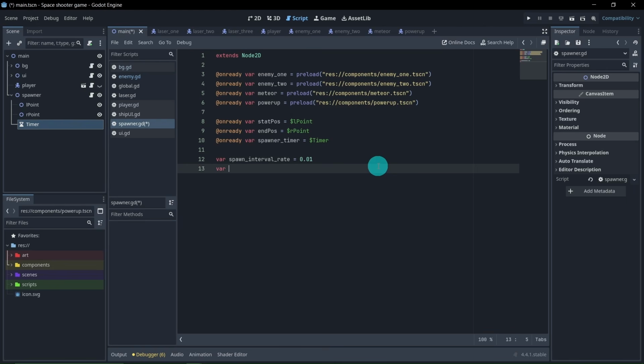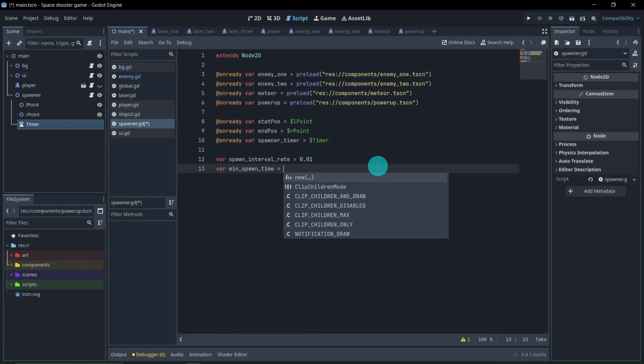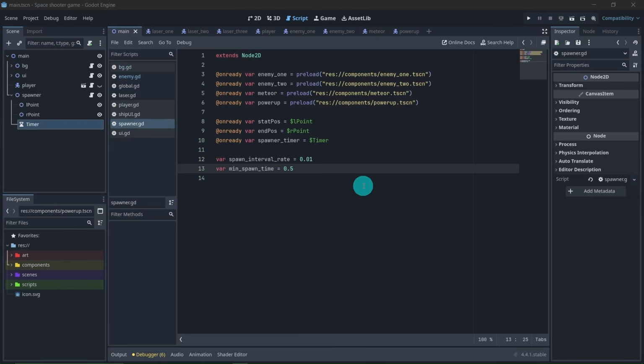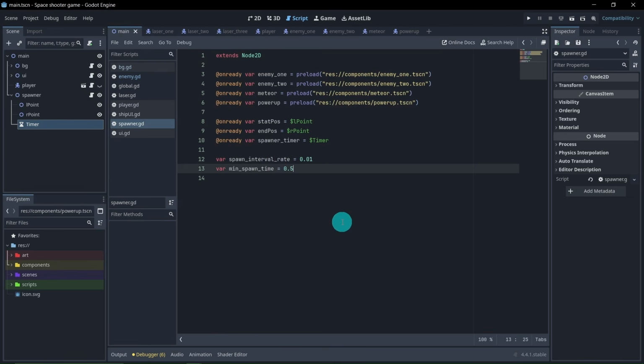Next up, we're also going to need a variable to limit it. So we're going to do min_spawn_time. And we'll simply set that to something like 0.5. Save that real quick. Let's start off with our first function. This is going to be our process function, so everything that updates over time. So let's do func _process.